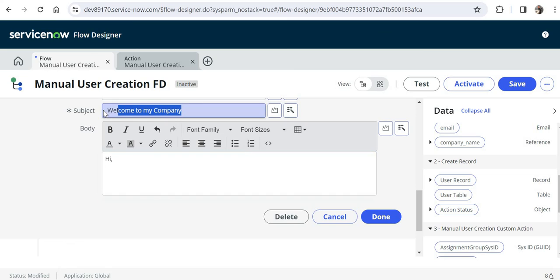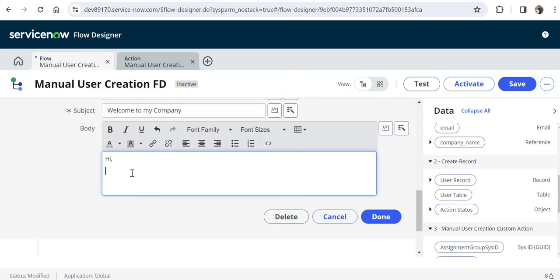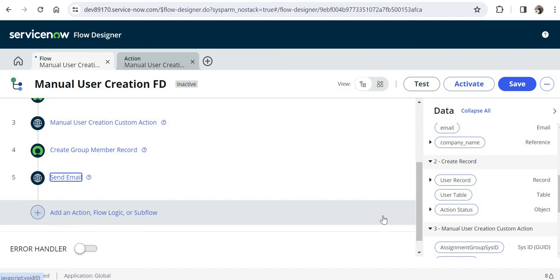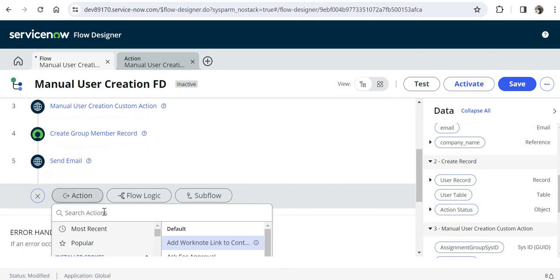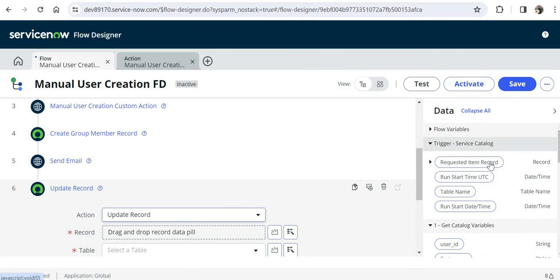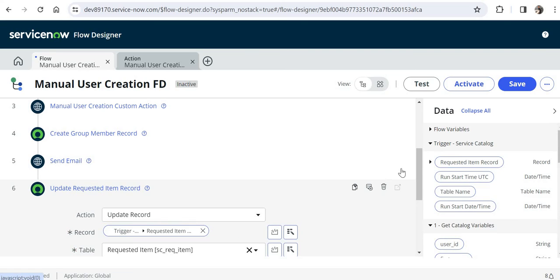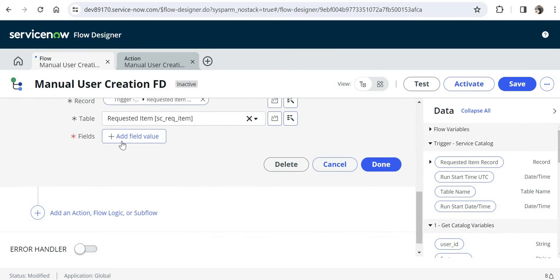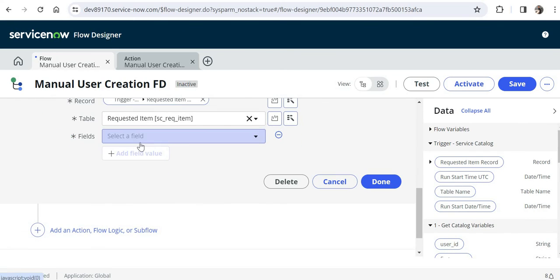Again, maybe I will copy this welcome to my company and thanks. So you can add more details if you want. And finally, if you remember on our PPT, we had to close the RITM as well automatically. So the final step would be updating the RITM record. I will select action. I will find the action name called update record. I will drag and drop the requested item record. That's the RITM record.